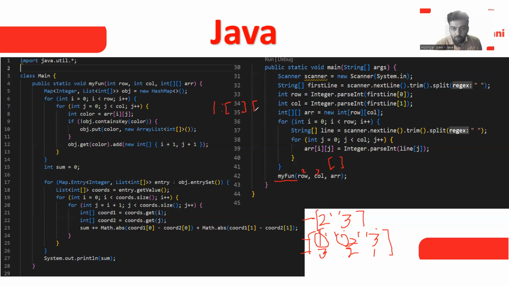In this form, you can say that the first color is present at the 1,1 position, the second color is present at the 2,3 position. So we are storing in this way. That's why we are creating a hash map. So the key is the color name, which is of integer form, and we are storing a list of integers. Okay, so you can see here, this is a list of integer arrays. So we are storing it here. Okay, so guys, this is the creation of the hash map.